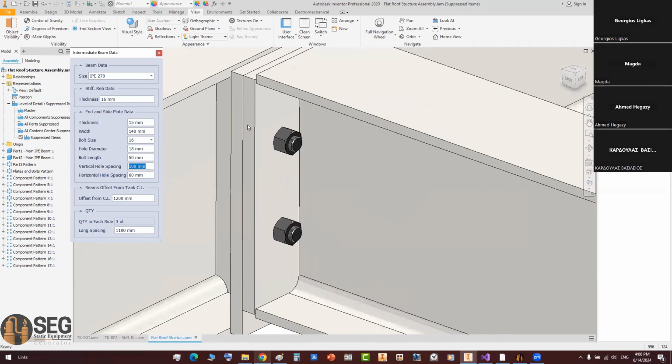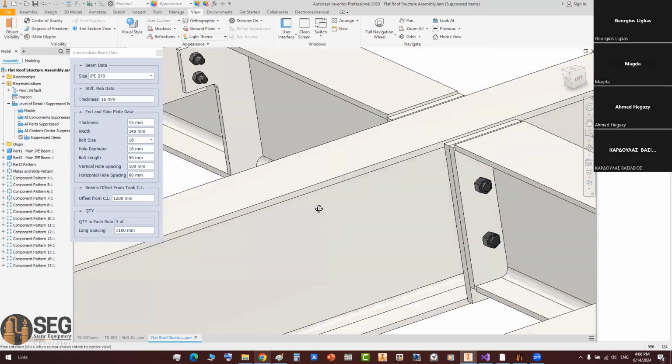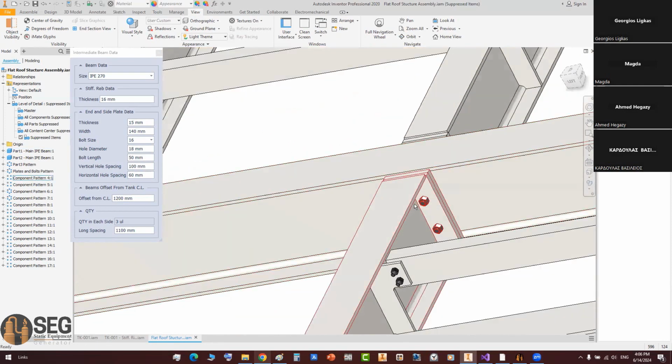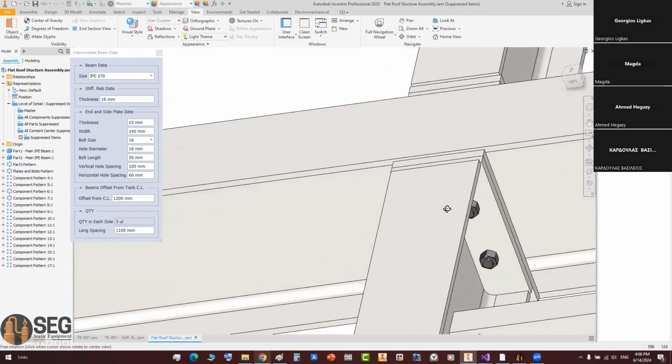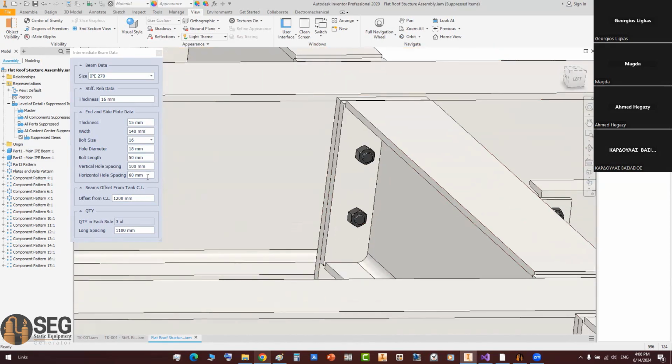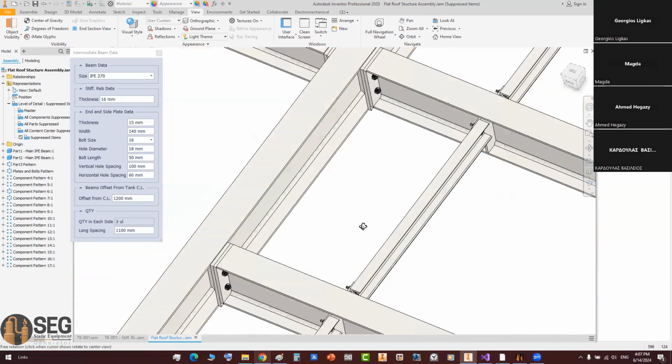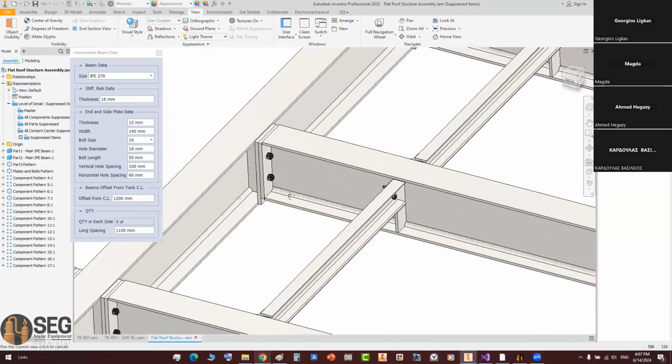And the vertical spacing, so you can increase the spacing between the bolts like that. So that's the vertical spacing. And the horizontal spacing between the bolts on that side and the bolts on the other side, between here and there. Okay, so if we increase this value to 100 millimeters like that, you can increase the spacing between bolts. Okay, that's for that part.